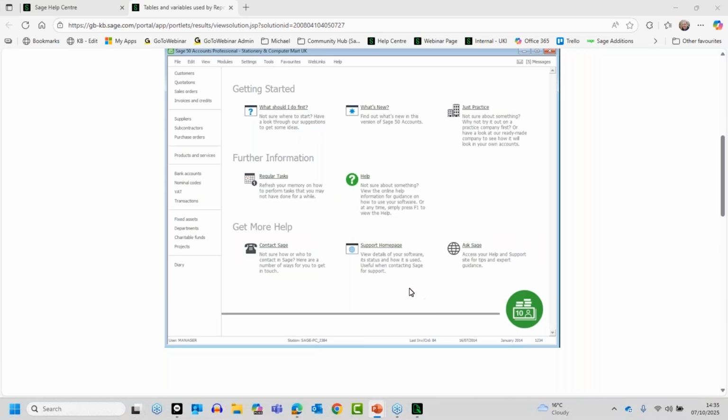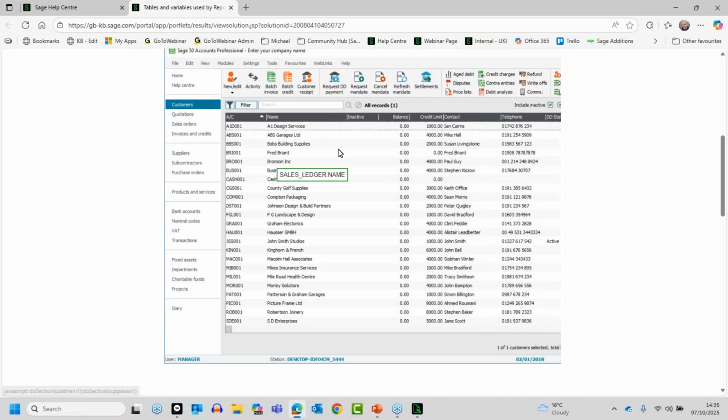The first one we're after is the customer account balance. We'd find that on the customers list. We've got the balance column, so we can just hover over it. Nice and easy, that one. It's sales ledger dot balance. So sales ledger being the table, balance being the variable.